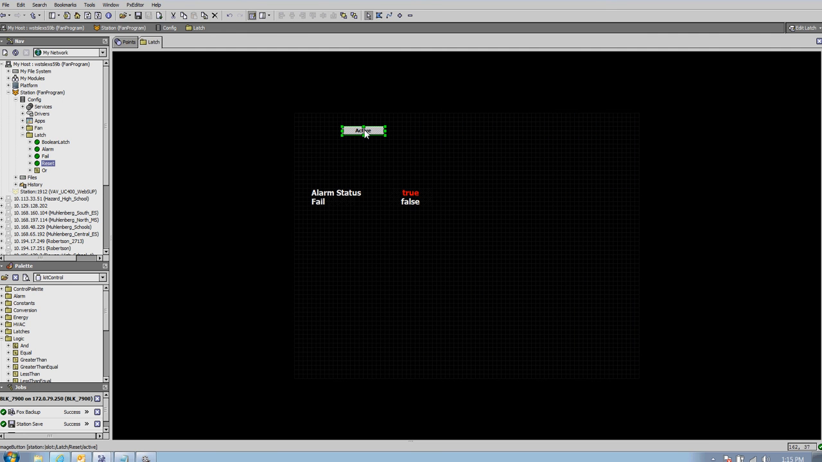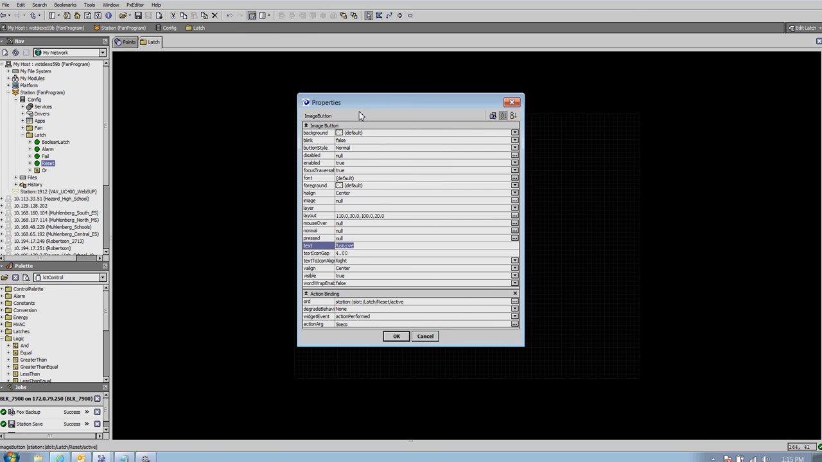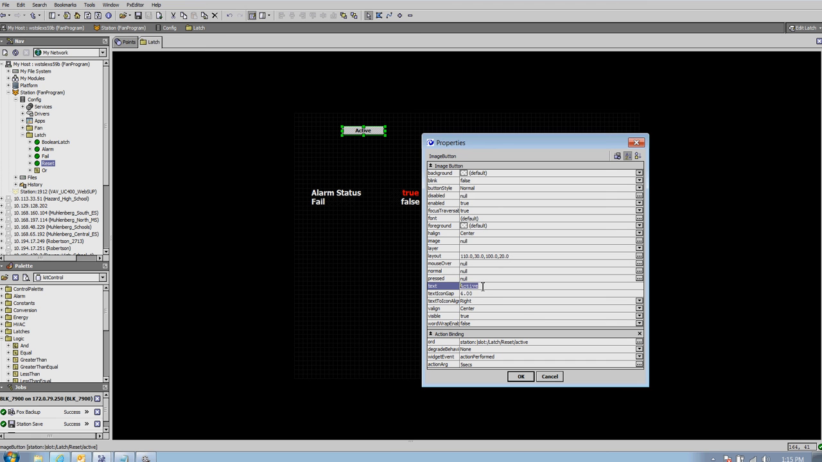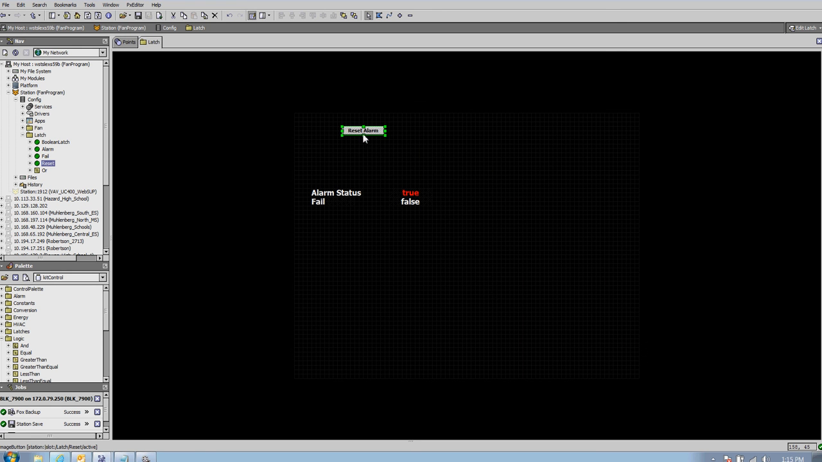You just say OK. You can also, I'm sorry, go back into that. You can also rename this. Notice that it followed the action that you chose. But we're just going to rename this to reset alarm. And you can resize it, center it, whatever you want to do. So we just gave them a button.